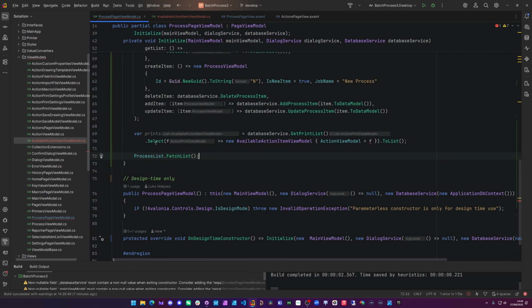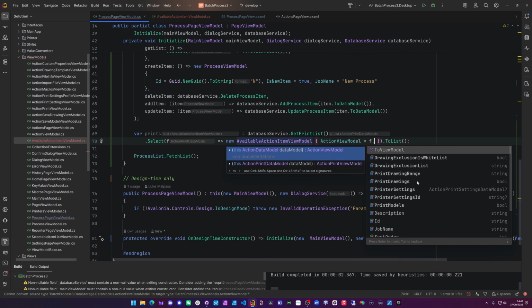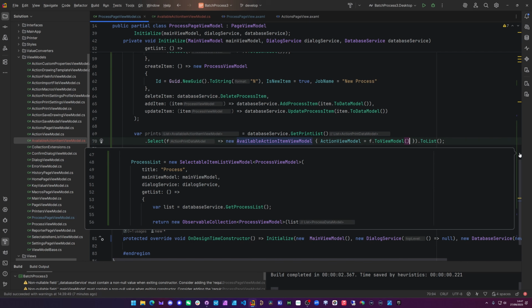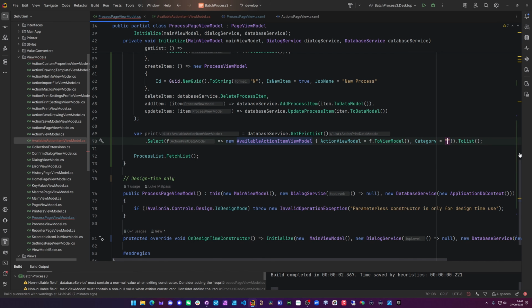And now why is it complaining at the action view model? Not a view model, well, actually it is, but this needs to be converted to a view model, otherwise it's a data model. And then we want categories, remember, so I think what we'll do is set the category up as well for each item, so this can be print.